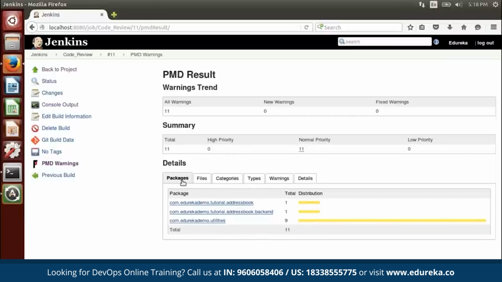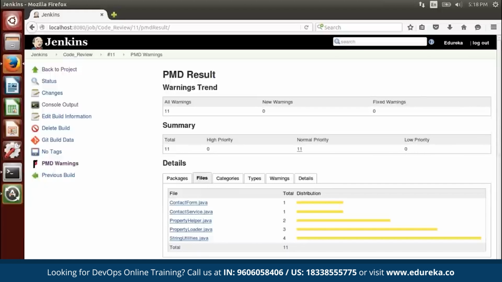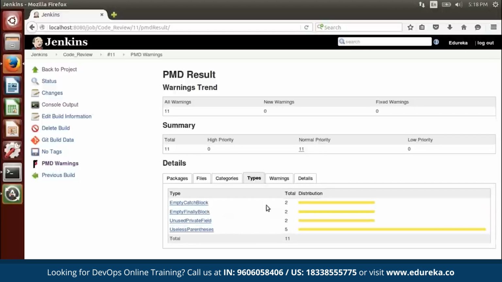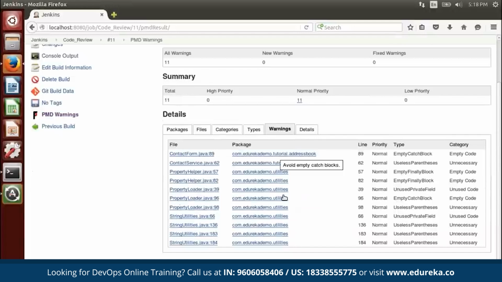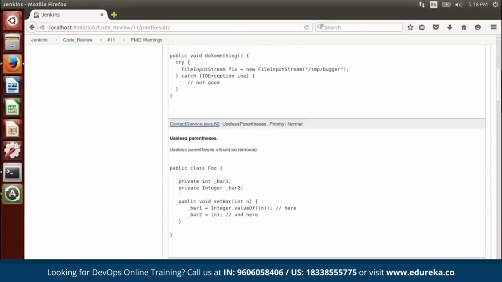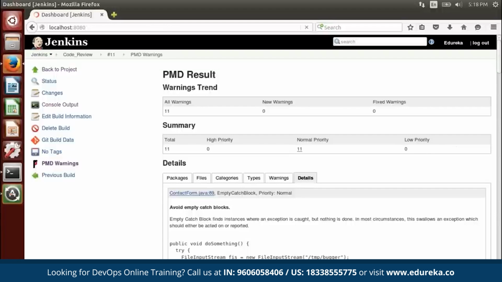So it says that there's a number of packages, then a number of files present, then there are multiple categories. So there are empty code, which are 4, unnecessary are 5, unused code is 2. Then what are the types of these warnings? So we have, let me just show you, empty catch blocks. There are 2 empty catch blocks, then 2 empty finally blocks, unused private fields are 2, and unnecessary parentheses are 5. Then let me show you the warnings. These are the various warnings, and if you want to find the details, here you can find all the details of the warnings that are present in the report. So this was about the source code review.